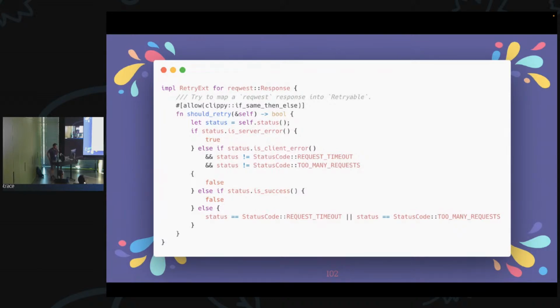For example, we check the status, and if the status is a server error, we retry. And if it's a client error, and it's not a request timeout, or it has too many requests, then don't retry. Else, if it's a success, don't retry, of course. Or finally, if the status is request timeout or request too many requests, that's when you should check for validity. And if this is the case, then retry.